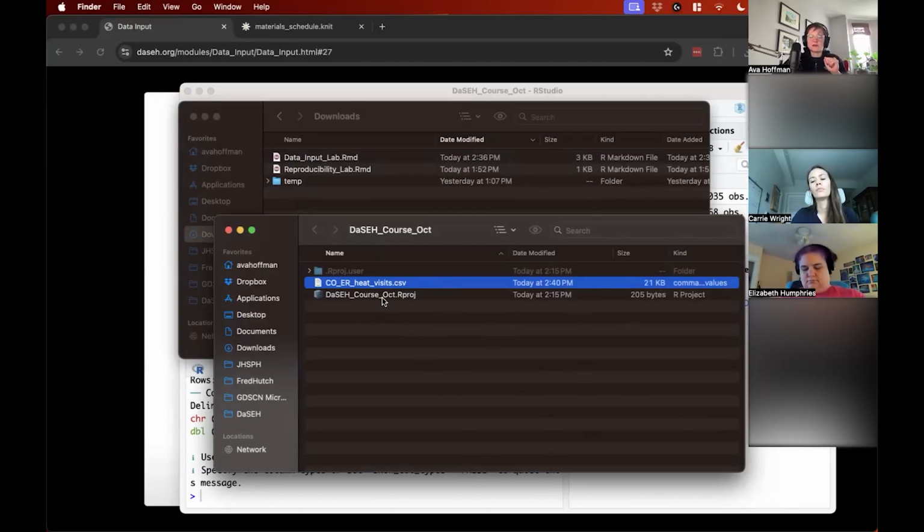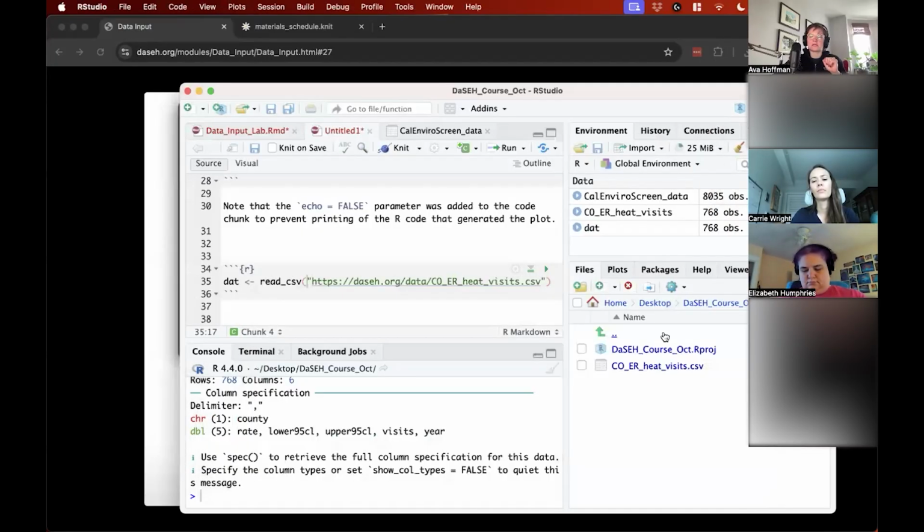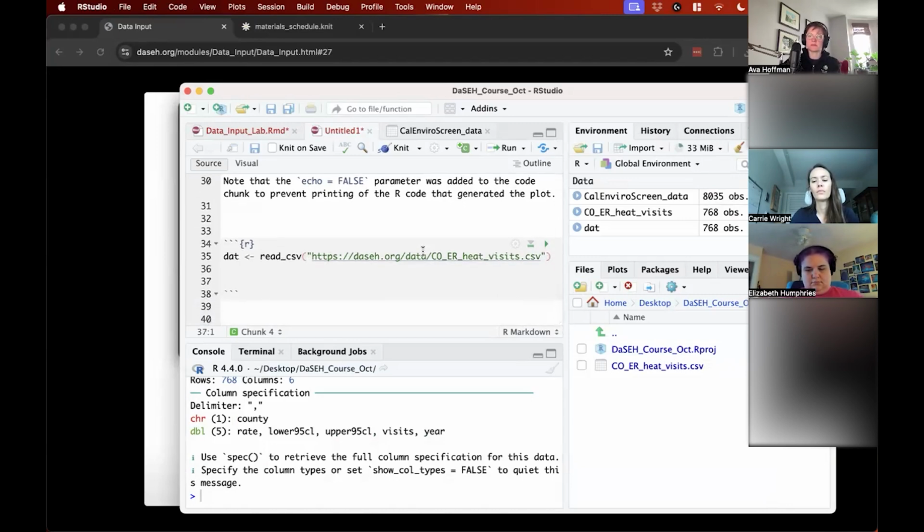All right, so that file is now in my project folder. And notice I can now see it here. So this is going to be much easier for R to find. And so let's say I've got my code here. And let me call it ER dat. I'm going to name that object ER dat.